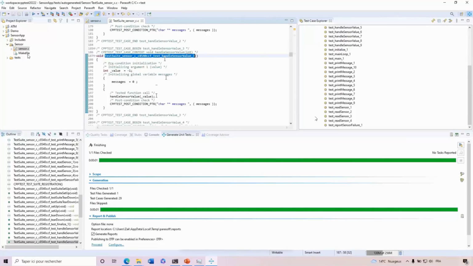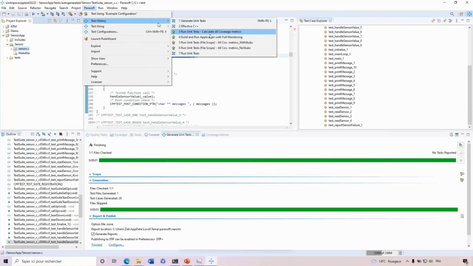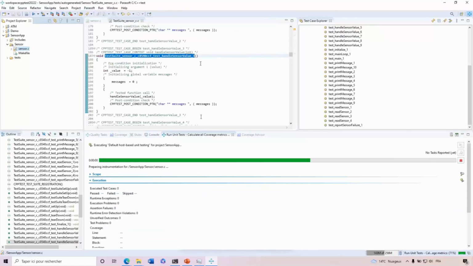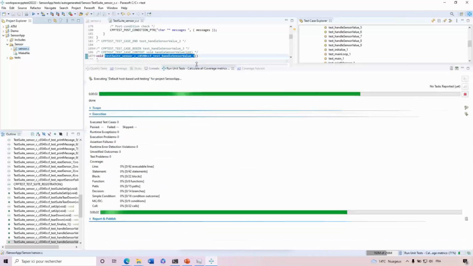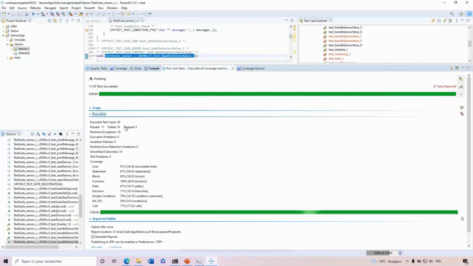So let's just run them. I select my tests and I am going to run them now. I'm going to run my unit tests with all coverage metrics activated. You see, this time we are going to compile, link, and execute. So it's finished. All test cases have been executed.